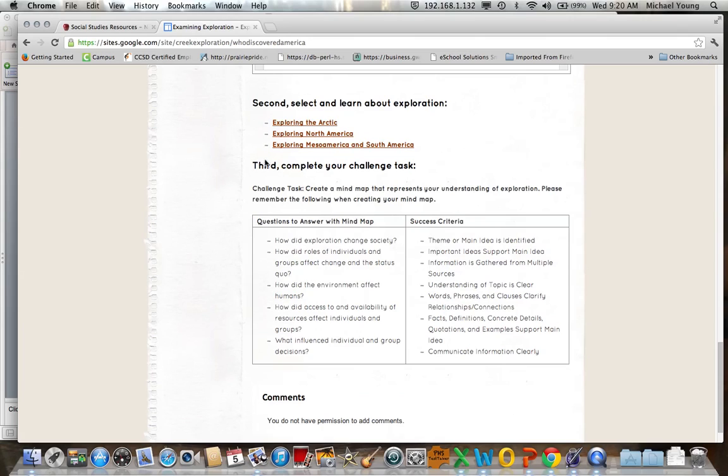For second and third, you will be doing some learning about exploration through one of the three blend space options. There are three options, you're picking one. Each option focuses on a different part of the Americas that were explored by Europeans. There is exploring the Arctic, which would be the extreme North American place in the Americas. There would be exploring North America, which we might consider mostly what we would call the United States today, maybe parts of Canada. And then we have exploring Mesoamerica and South America, which would be what we would call Central America and South America.